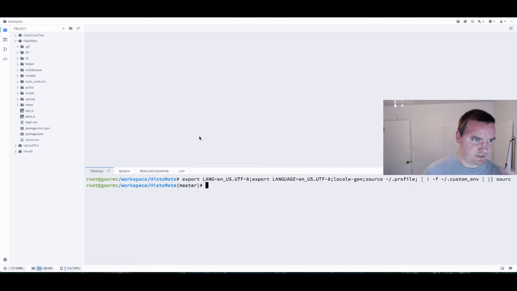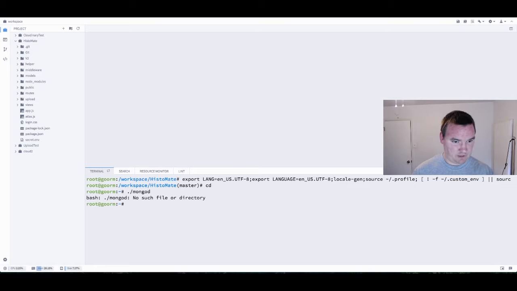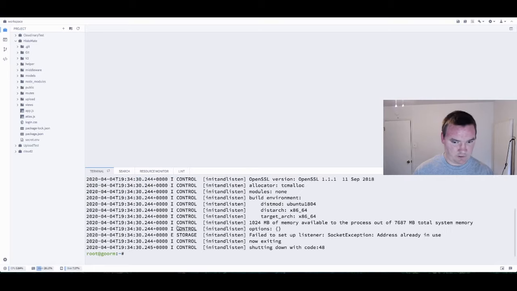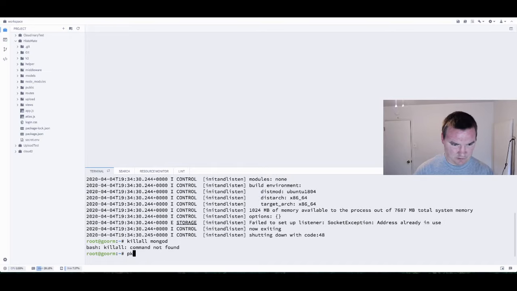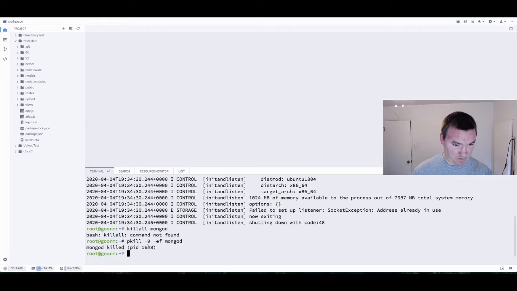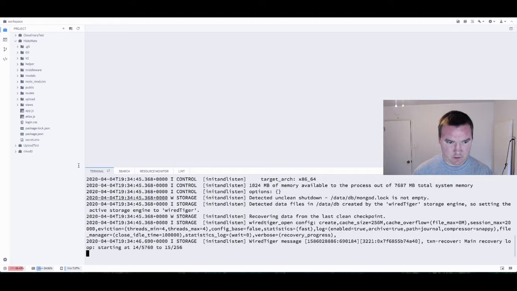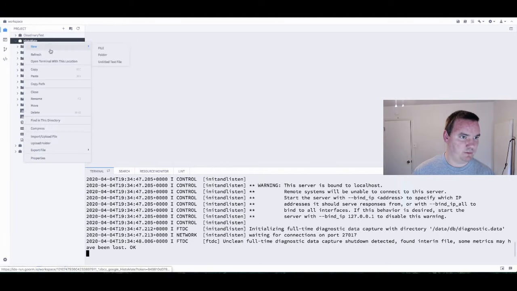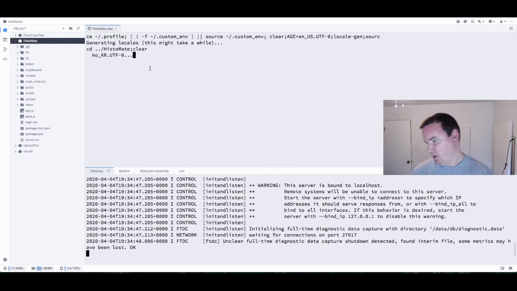But first, let's go ahead and jump into this problem and solve it together real quick. So let's see if we can figure out how to start the Mongo daemon. It's not there. There we go. Already in use. Actually, I think the command is pkill -9 -ef, kill it, and then let's start it again.